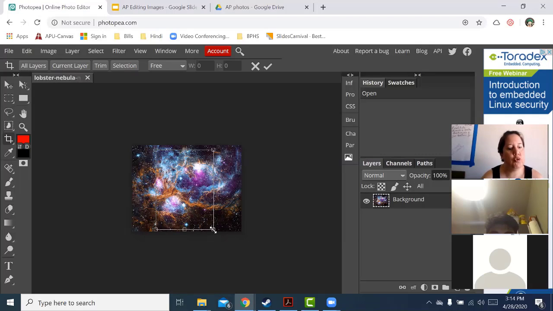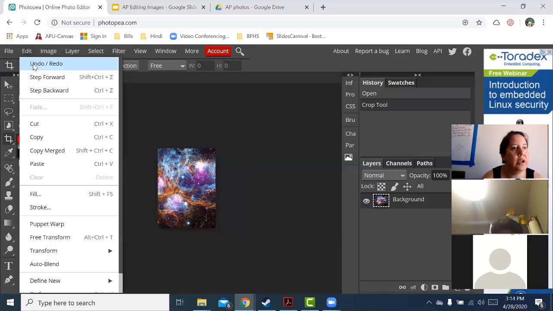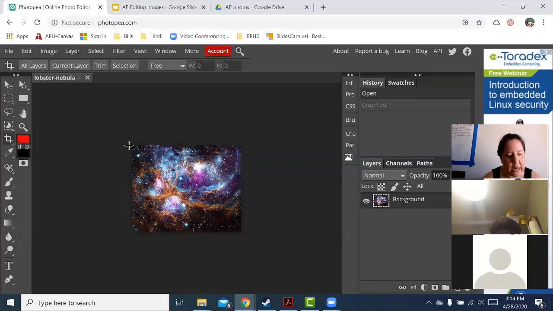And so once you crop it, you're just going to hit enter and it'll crop. Now let's say you're like, oh man, I messed up. You just go back, edit, undo, redo, it always comes back.